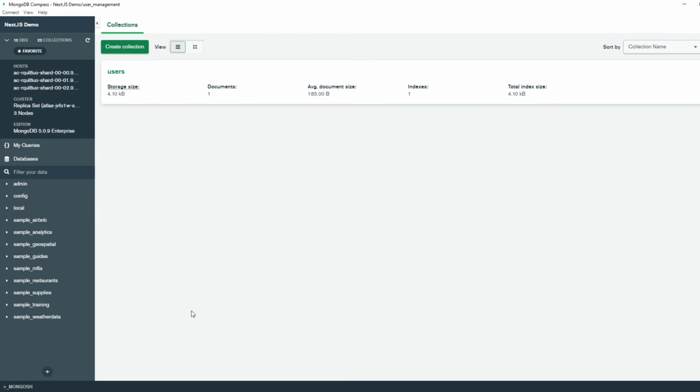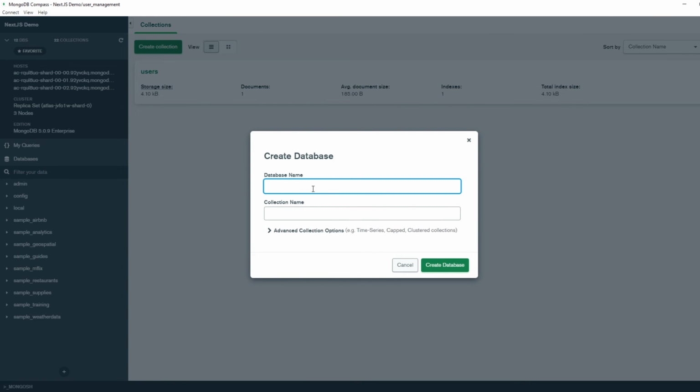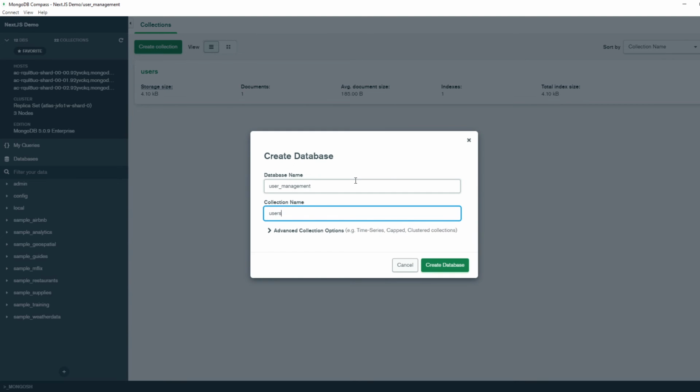Now we can also do this programmatically, but as of now, we'll just go to our MongoDB Compass instance, and here we'll click on the create database button. We'll create a new database by the name of user management, and we'll add a new collection by the name of users.